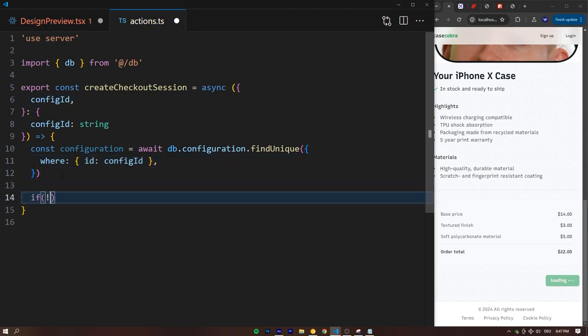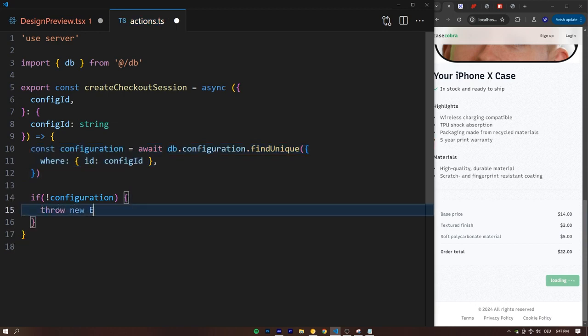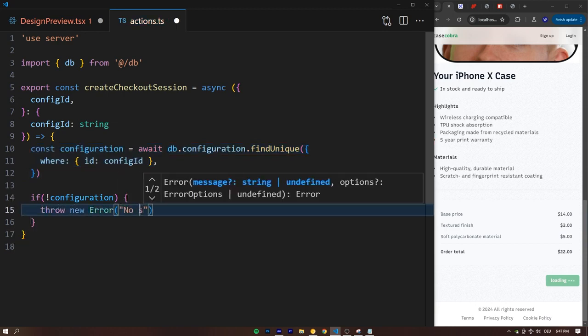Then, if we do not have a configuration, if whatever we passed in as a config ID doesn't exist in our database, in that case we're going to throw a new error, and this is going to say "No such configuration found."